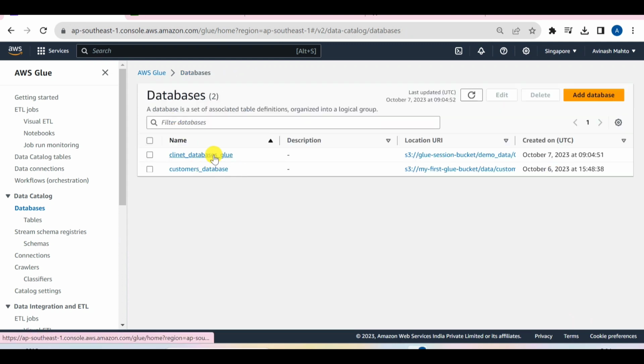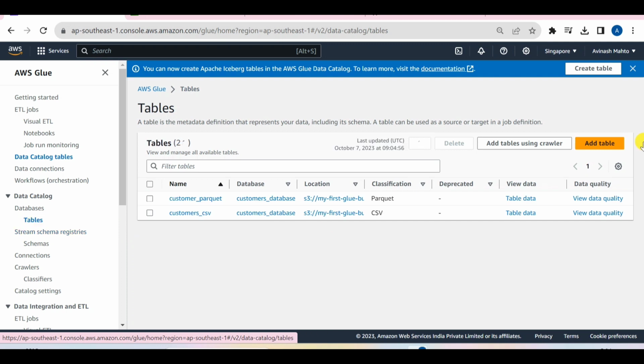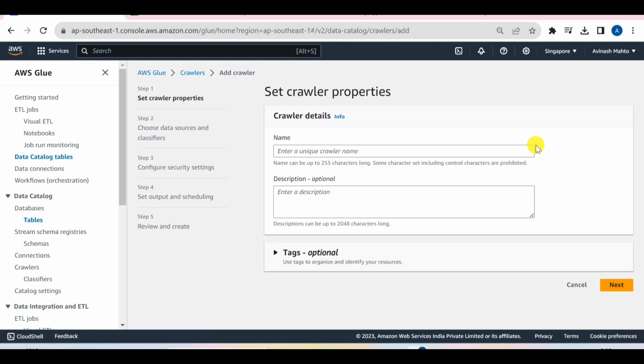Now this database is created and we need to create the table. Here you can add a table manually as well. However, we are going to set up the crawler job, and that is why we are going to use the option add tables using crawler. It will create the crawler as well as crawl all the data from S3 into this table. So I'm going to give it a name, let's say client underscore databases underscore glue, or underscore demo, which suits more perfectly.